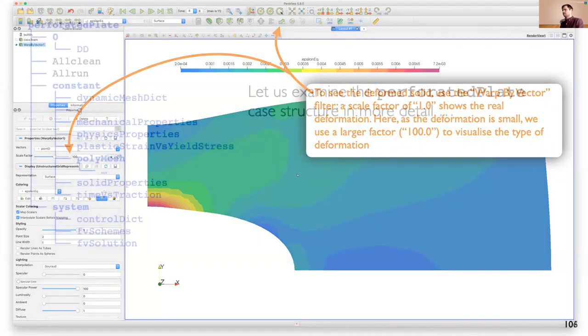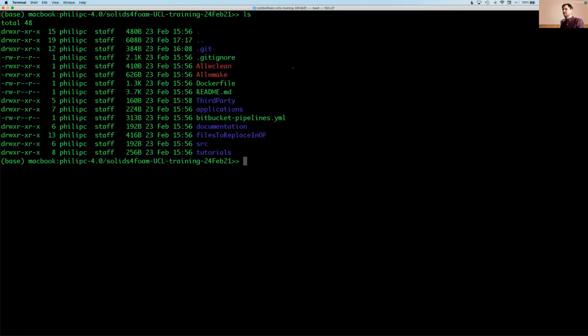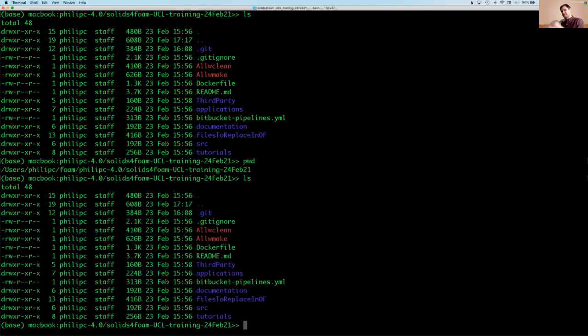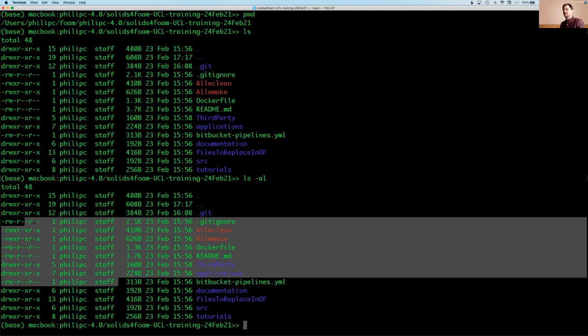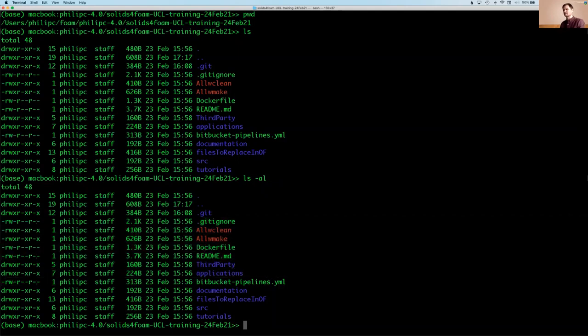Okay, so let me jump over to the terminal. First of all, is my text large enough to read? Hopefully it is. I'll assume it is, and if it's not, then maybe just post in the chat saying please make it bigger. I've downloaded a fresh copy of Solids4foam just in case. If I type ls, just to let you know, a lot of the commands I have an alias overwriting them. So ls for me is actually ls -all, because I like to see all the settings for my files and folders and permissions and things like that.